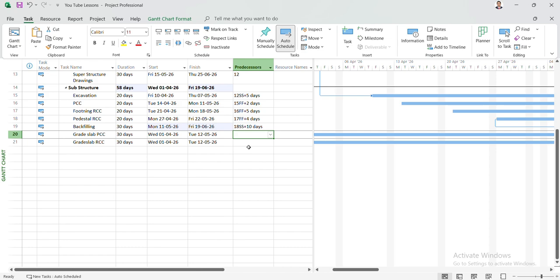Then grade slab PCC. After completing the backfilling, I need 2 days to complete the PCC. So I'll say 2 days. Here I'll take 19 FF plus 2 days. Once backfilling is completed, within 2 days I'll complete 100% PCC, because parallelly I'll be doing the PCC part by part.